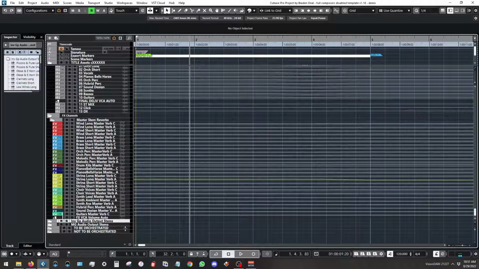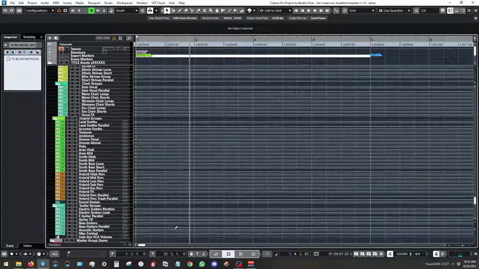And then the to be orchestrated, not to be orchestrated, these are folders. If I need to send something to an orchestrator, somebody who's going to arrange a piece of music I've mocked up to be played by real players, I will duplicate the entire session, save as, and have a session specifically, a version of this cue, for the delivery of the MIDI to the orchestrator. And I will sort things in these folders accordingly.